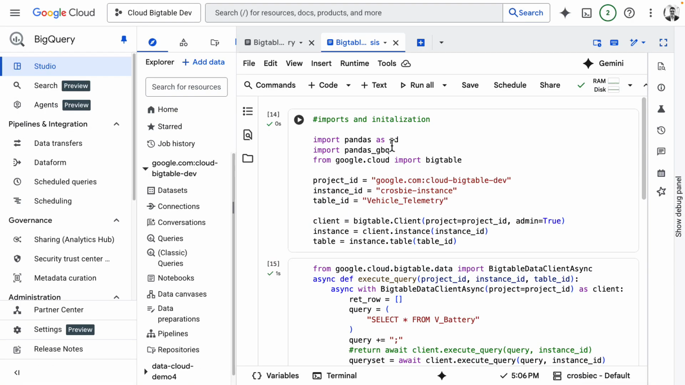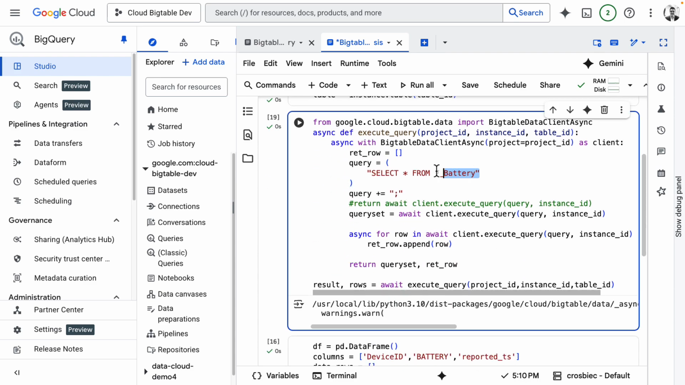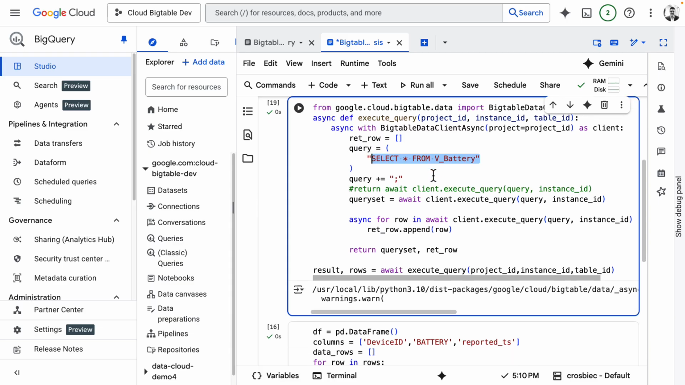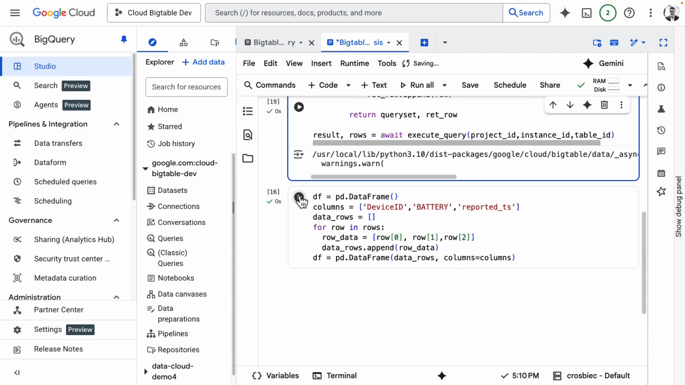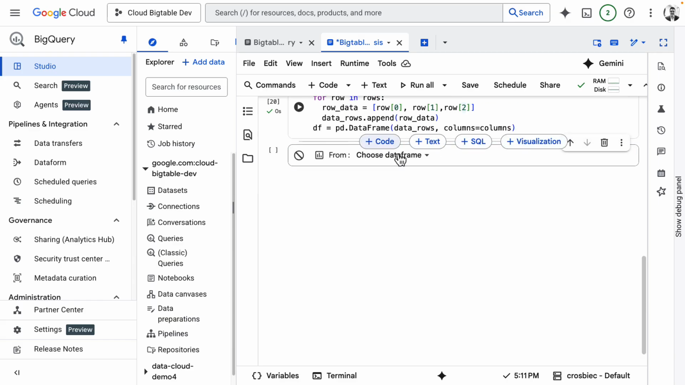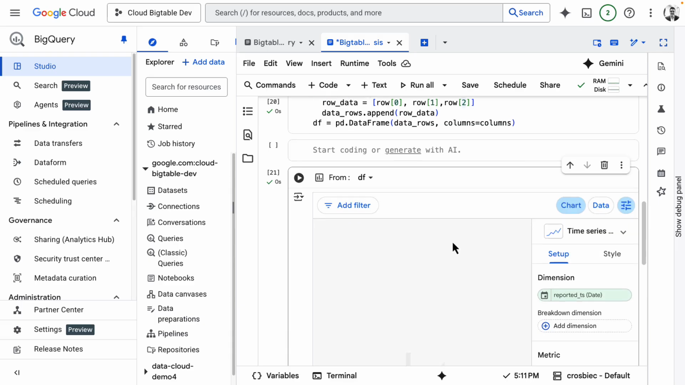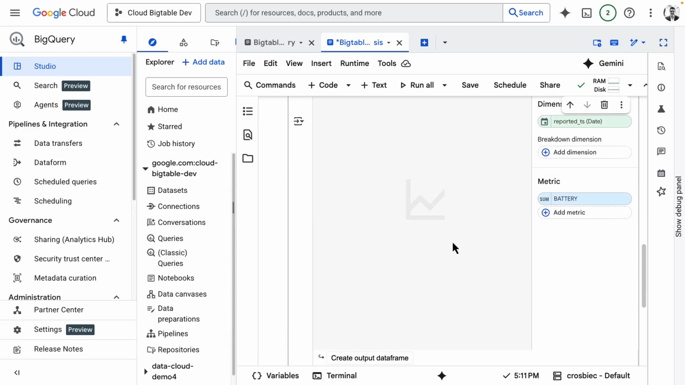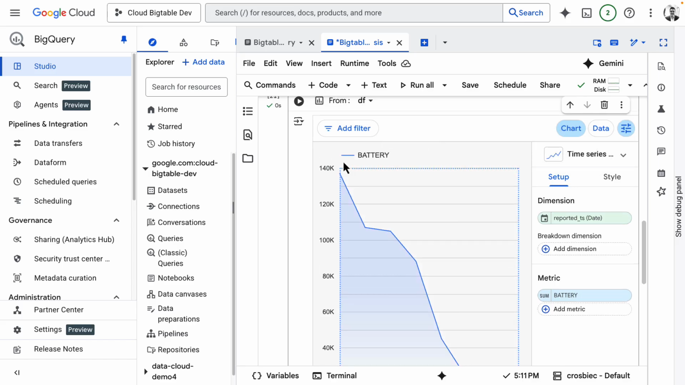So as a BigQuery user, I can now access this view from a Python notebook in BigQuery Studio. This is just boilerplate Python setup, and essentially what I'm doing is just calling this select star from that view that was created for me, and I can quickly turn that into a pandas data frame. And once it's there, I can start to use BigQuery Studio to actually generate some basic visualizations on what's happening with my Bigtable data.